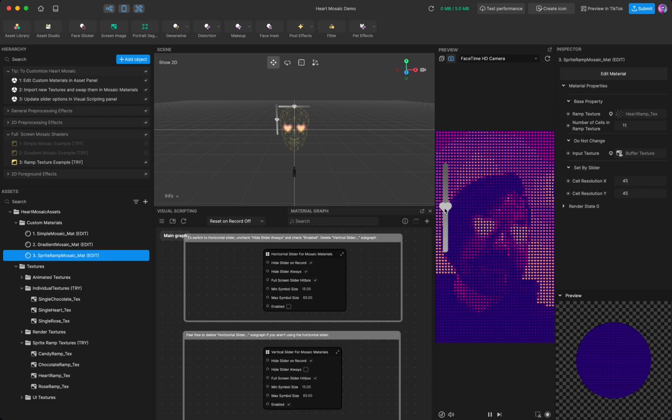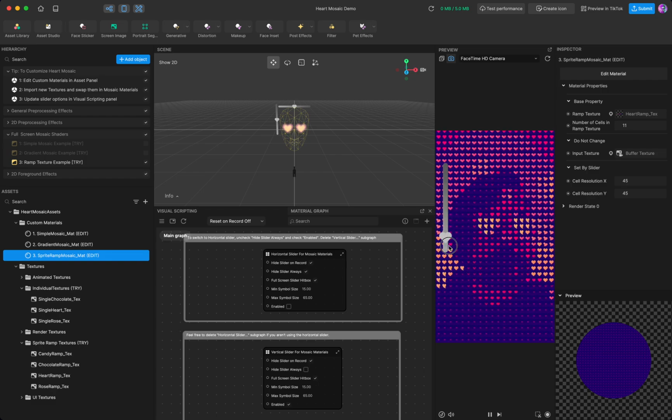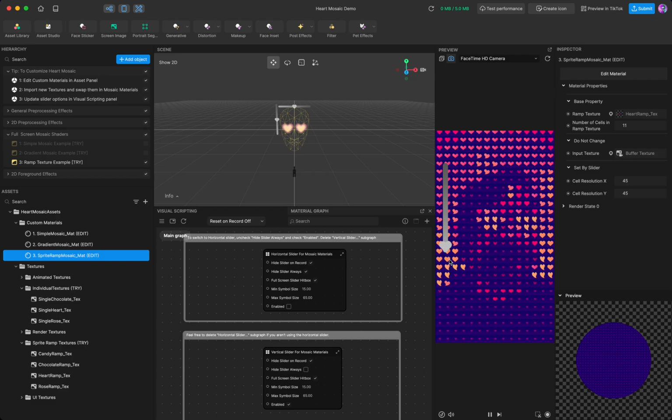Notice I can change the resolution of the effect with a slider. When you look at the largest version, where all of the hearts are the largest, you can see that the image is actually being rendered just by showing different hearts on the screen. Now, what's going on here?